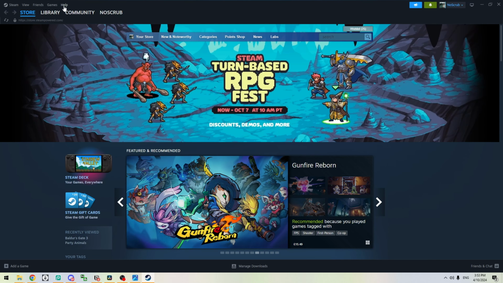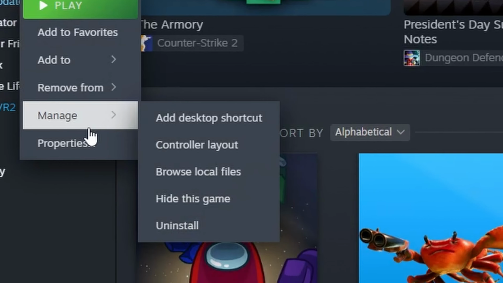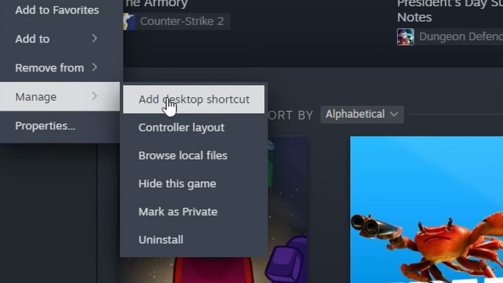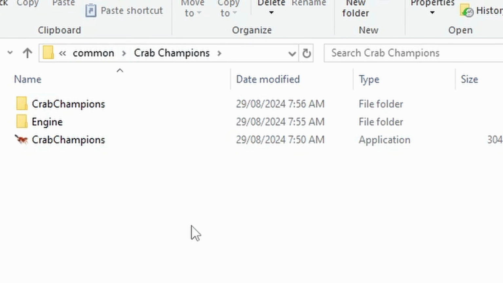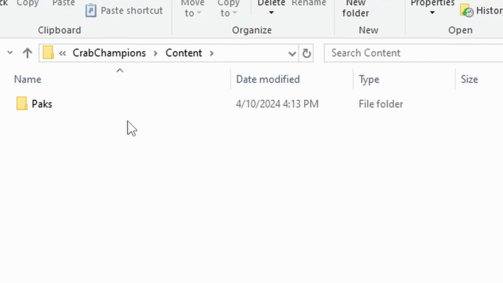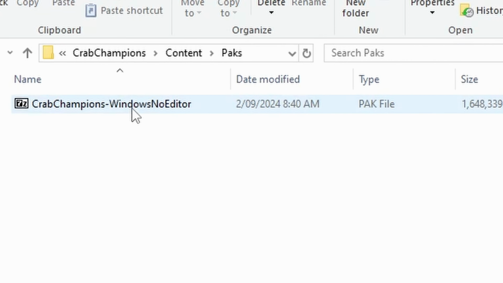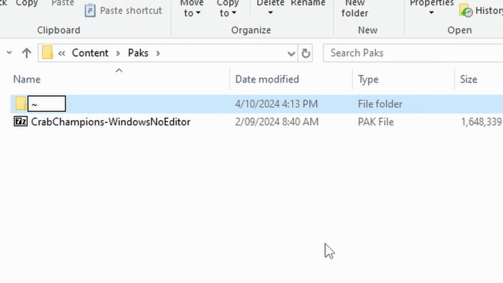So, bring up Steam, right click on Crab Champions in your library, and navigate to the local files by going to the manage part, then to browse local files. Once you're in the files, click on Crab Champions, go to content, and then finally packs. In here, you need to create a folder for your mods. So create that folder and use the wavy line mods. Now the wavy line is also known as a tilde, but it does need to have that there followed by mods in order to work.